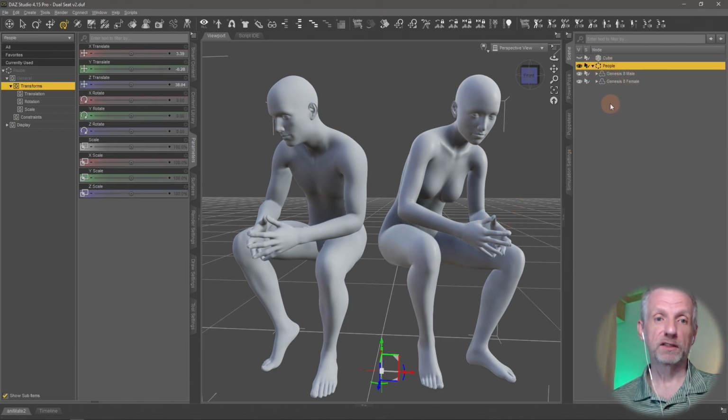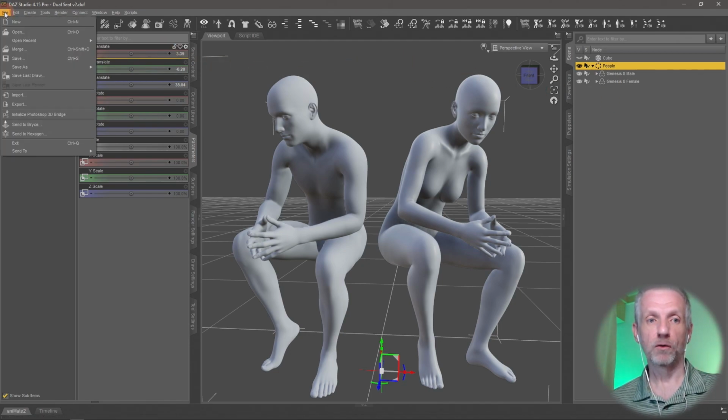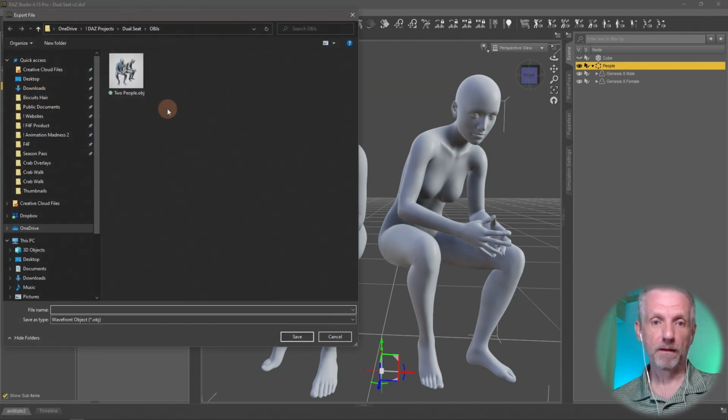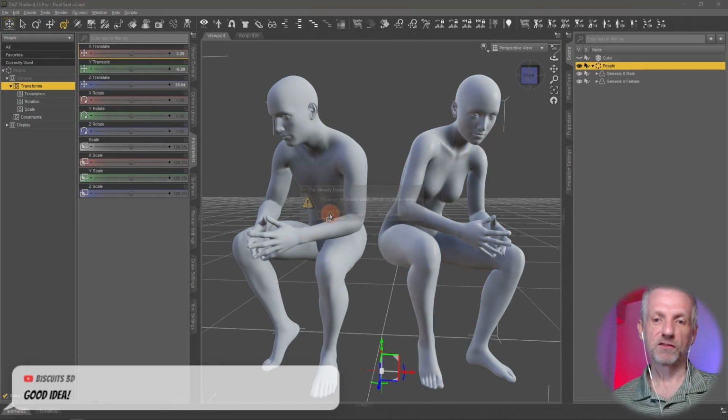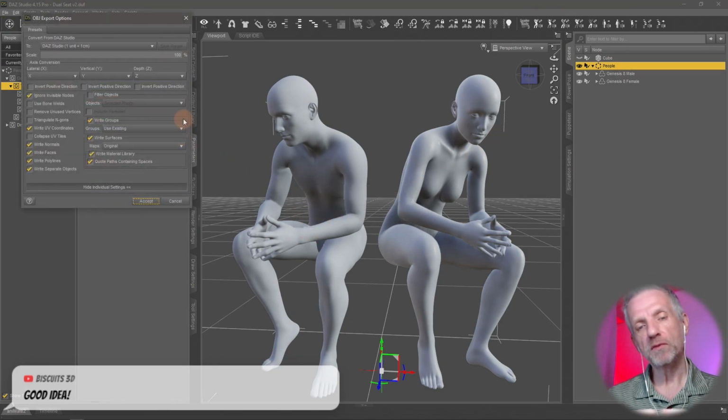Just make sure everything else is hidden in the scene, and then head over to File, Export, and export both these two people objects. So I've got one object already. I might oversave it in a moment. I might just oversave it now. Just say yes, that's fine. Every time you move the people, you have to export this again as well. Just pick the DAZ Studio preset, that'll be fine. Hit accept.